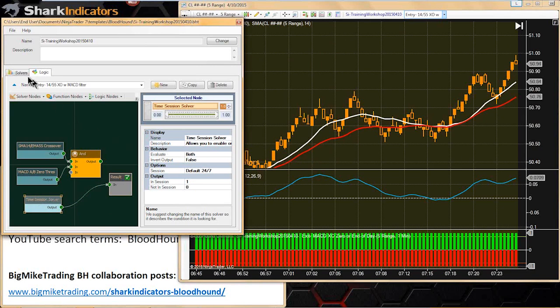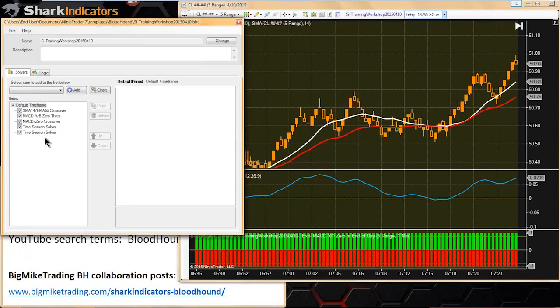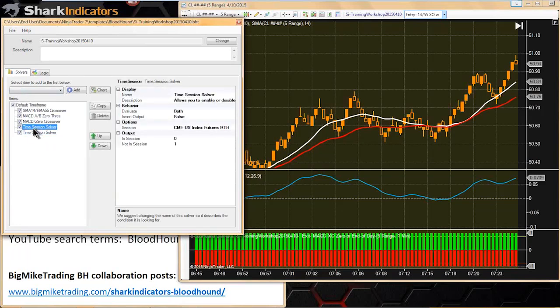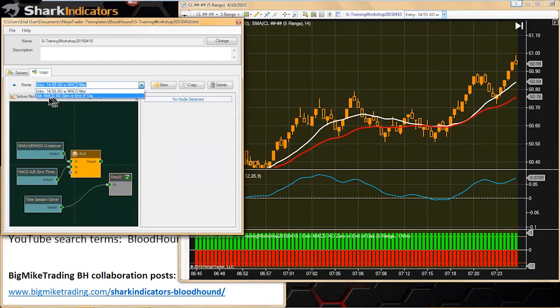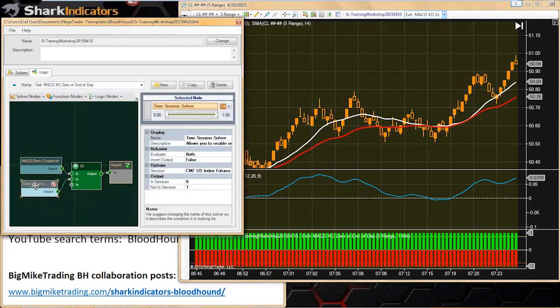All right, I got another time session solver, and if we look here on my solver tab, you can see I've got two time session solvers, and they're named exactly the same. I'd say that this is kind of a bad practice, because I wouldn't really know which is which once I get them set up. So what I'm going to do is go to my exits, where I have this time session solver already set up, and I'll simply rename it to my exit time session. There we go. I'll shorten the name. All right. So now I know this time session is used for my exits.